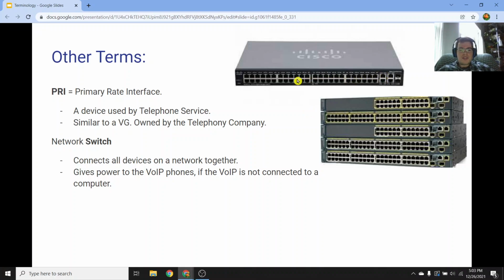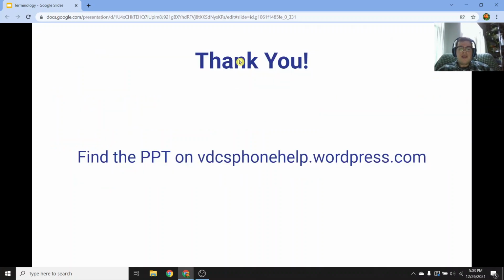So just something to remember. A network switch connects all the devices in a hospital together that are hardwired. And typically, if you're plugging into the wall with a phone, it's being powered up by a switch. But 9 times out of 10, you'll be trying to plug it into a computer so it can get that power from somebody else.